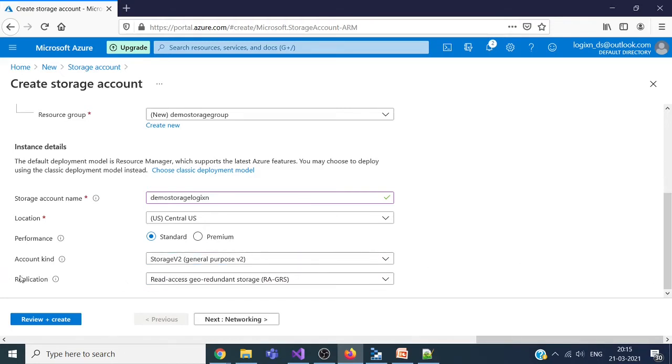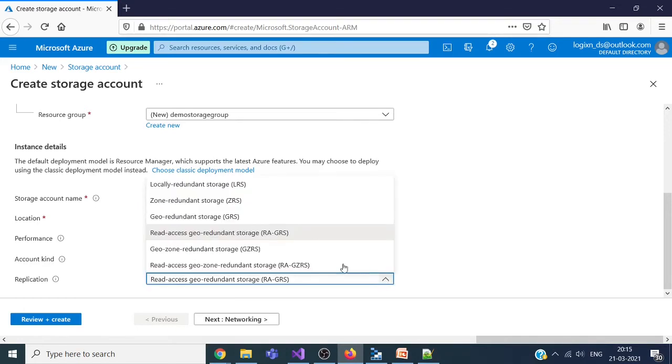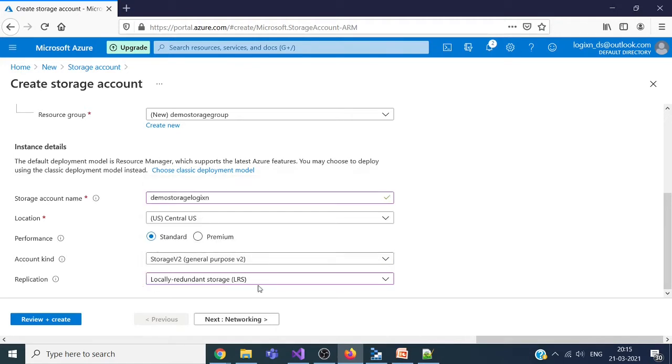Replication. So replication defines how our data will be stored. Whether there will be multiple copies of your data, whether it will be stored only in one data center or it will be replicated in multiple data centers. All these things are decided by replication. So there are multiple types of replication. I'm selecting this one, locally redundant. I will explain what are the features and benefits of each and every replication type.